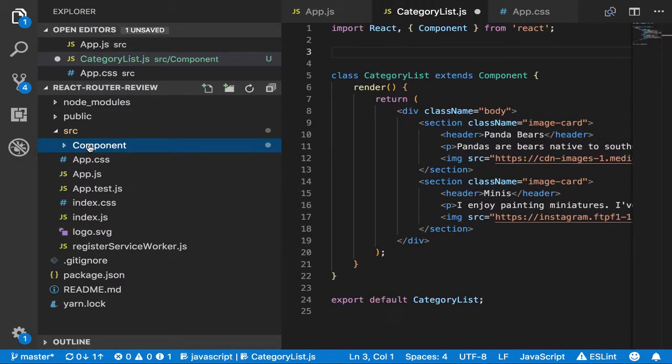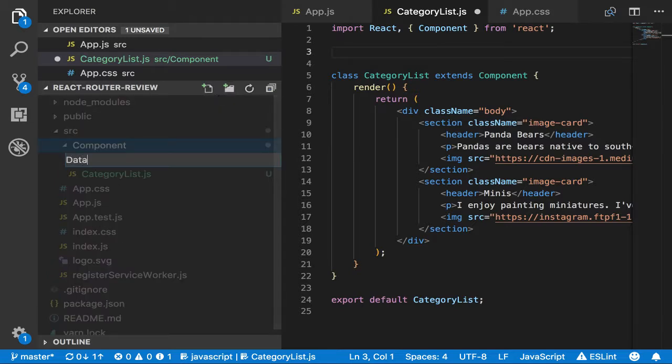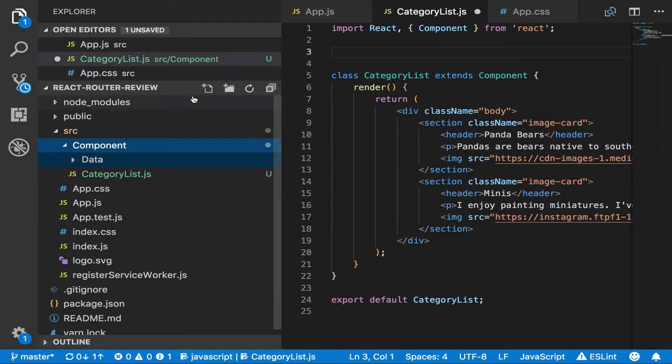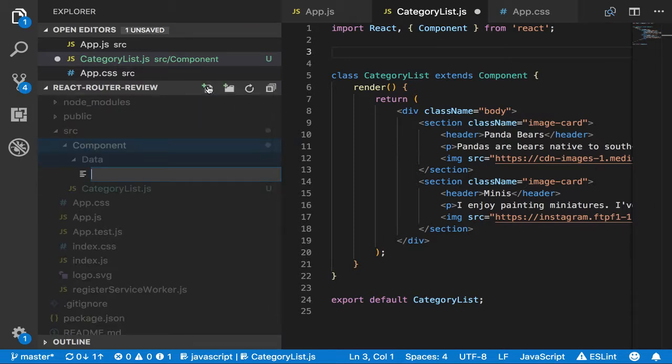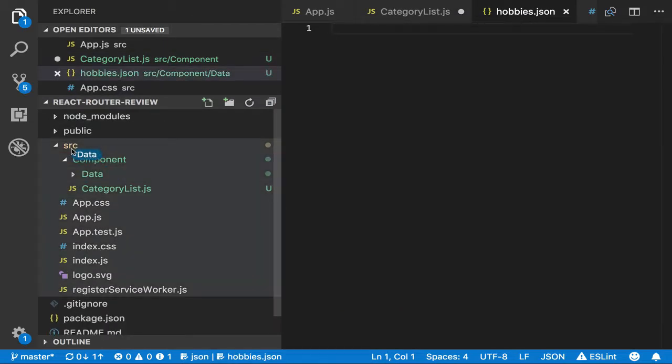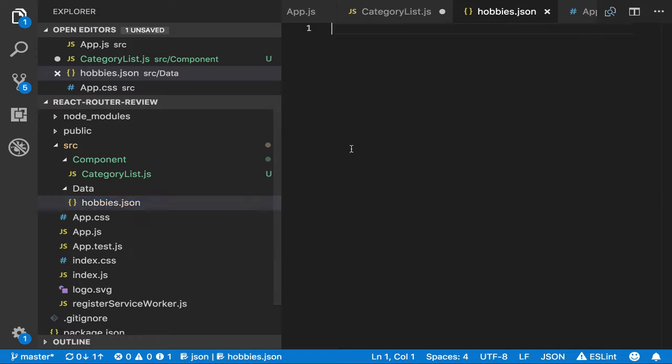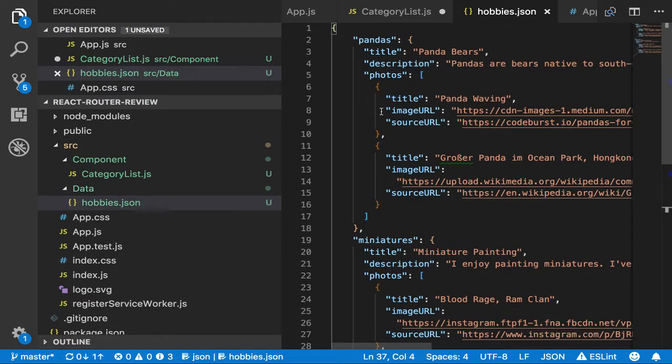So I made a component folder to house all my components. I'm now going to make a data folder to put my data in. So we'll call this hobbies.json. I want this data folder up there. So I'm just taking the JSON, created a new data folder, kind of help keep my project a bit more organized. And I put my JSON file right smack in there. Feel good so far?